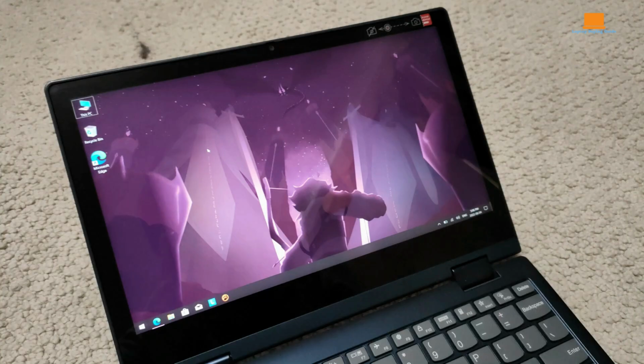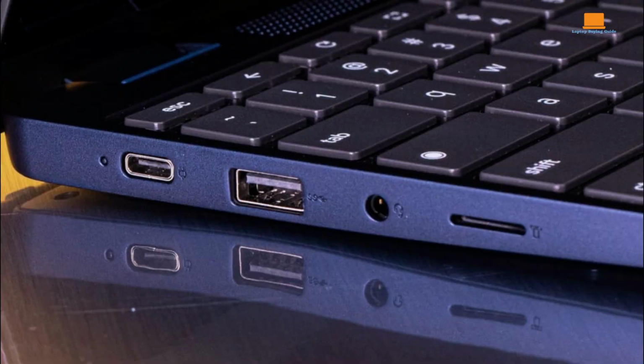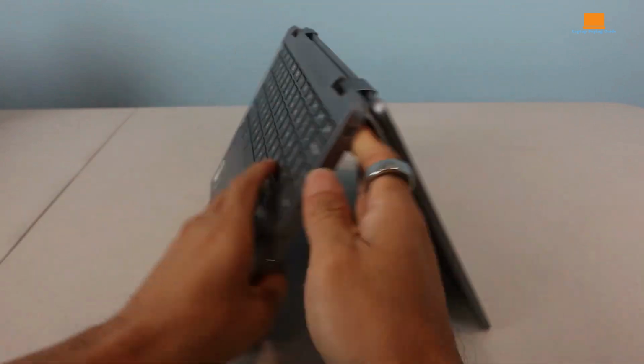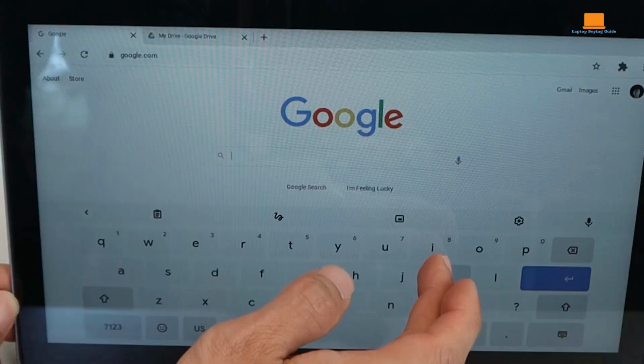The screen is bright and clear, and it is easy to use with your fingers. The Chromebook also has a good selection of ports, including a USB-C port, a USB-A port, an HDMI port, and a headphone jack. This makes it easy to connect to other devices such as monitors, keyboards, and mice.